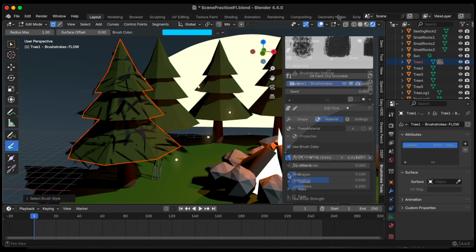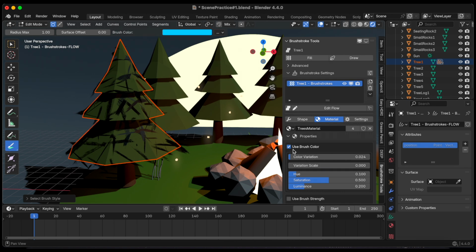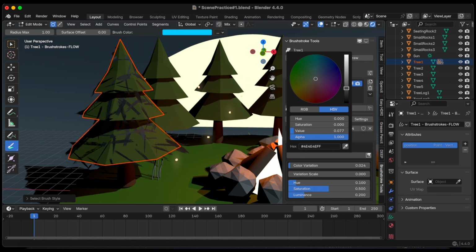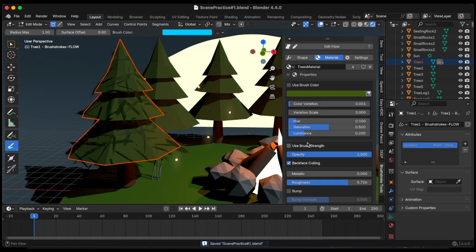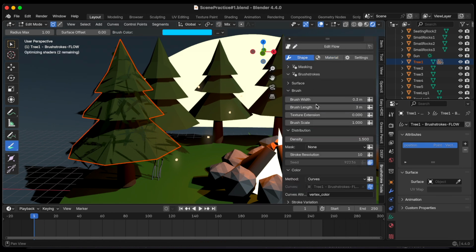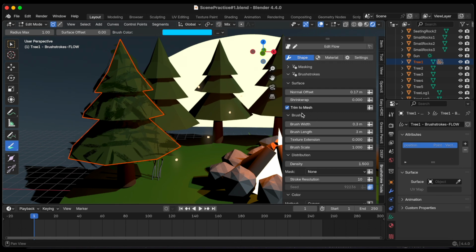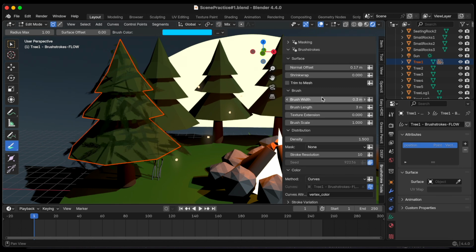I'm gonna go back to the top and I'm gonna unselect use brush color because I want it to be green, not black. So let me make it a green colorish. Yeah, green, brown. Yeah, that's good. And now I'm going to go to shape, and I always just play around with the settings. I start from like normal offset, shrink wrap. I'm gonna turn that off.